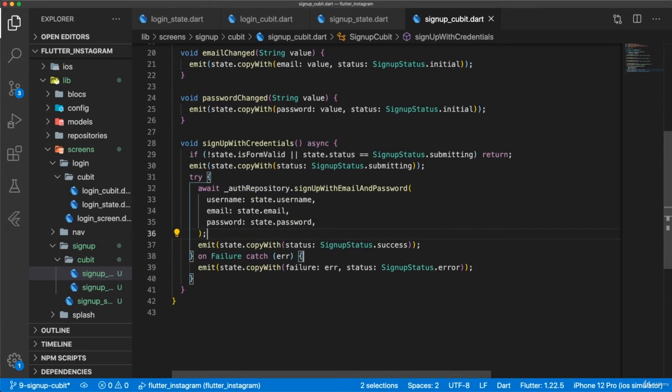Let's run through sign up with credentials. First, we check if the form is not valid or the state.status is currently submitting. And if either of these conditions evaluate to true, then we just return, because then we know the form is either not valid or the user is already in the process of signing up. Then we await sign up with email and password, and then emit a success status or an error status, depending on if there's an error or not.